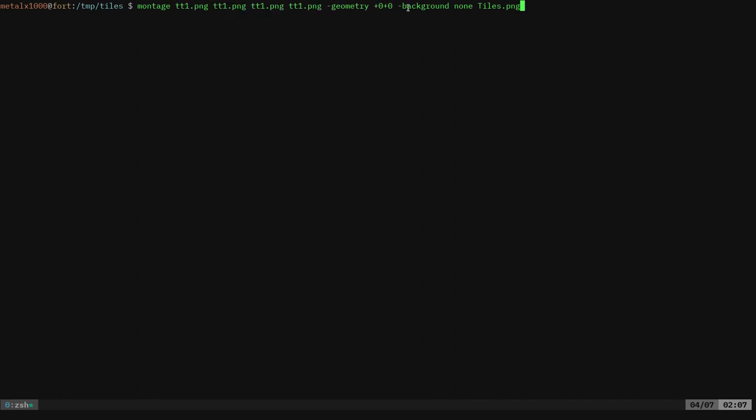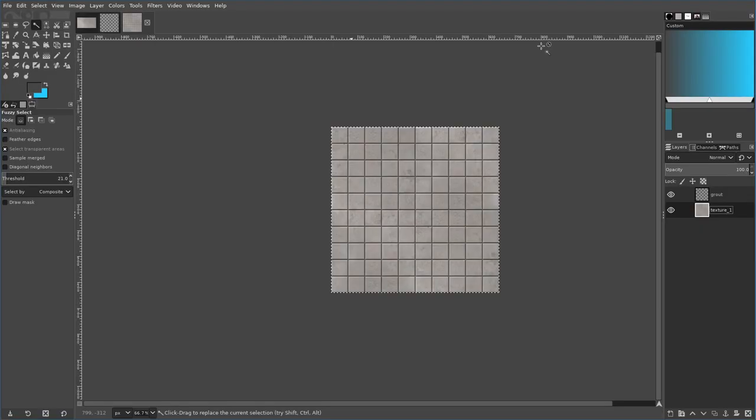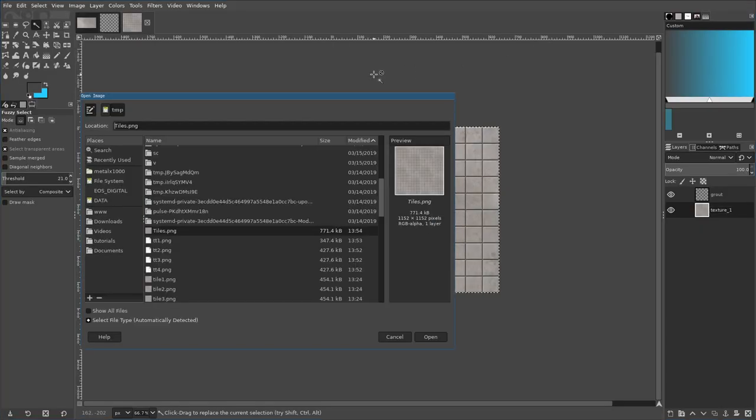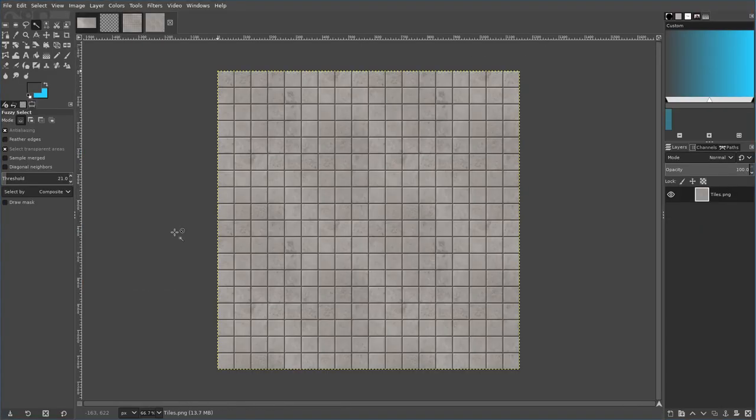Geometry +0+0, background none, so that instead of it filling a color, it stays transparent. And we're going to just do an output called tiles.png. So I'm going to do that. Should only take a second. And now I can go back to GIMP and press Control-O. I can open up that image. And you can see this is now this image as a 2x2.